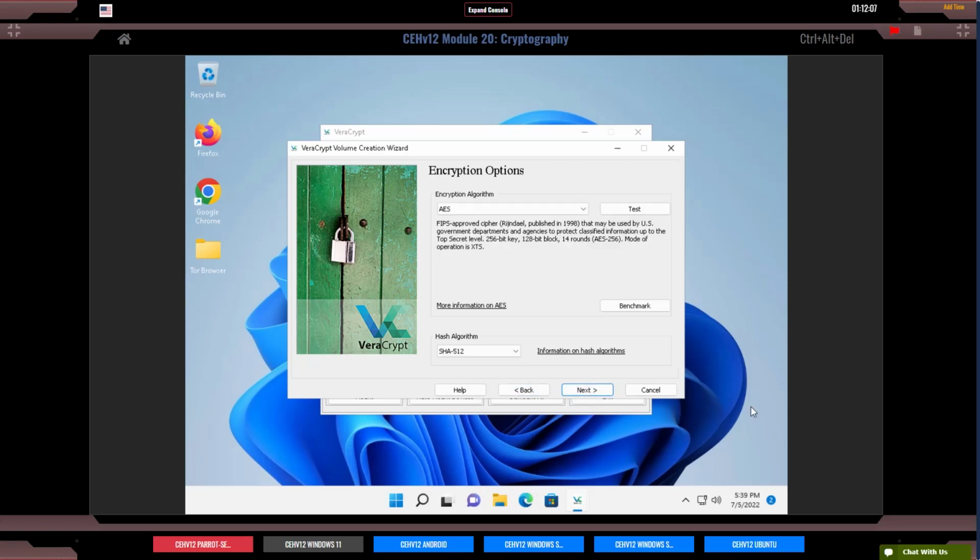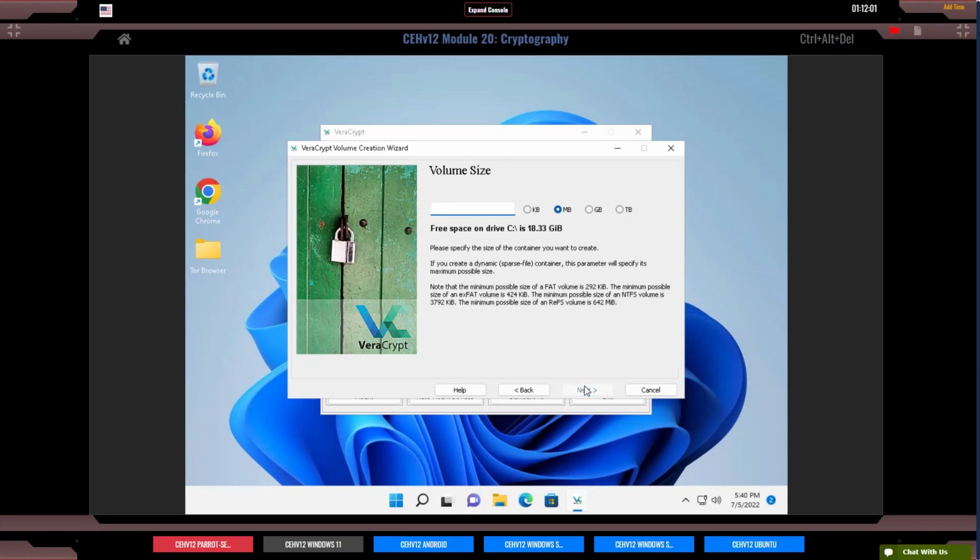In the Encryption Options wizard, keep the default settings and click Next. In the Volume Size wizard, ensure that the Megabyte radio button is selected and specify the size of the container as 5 and click Next.